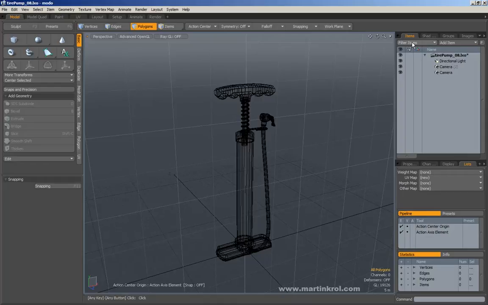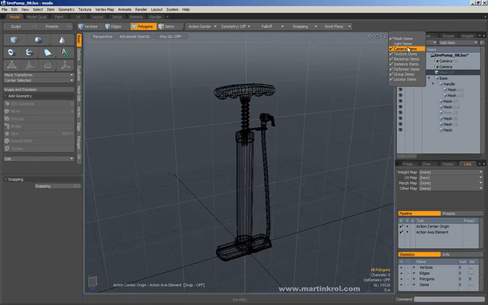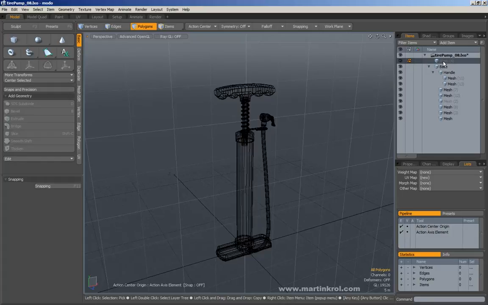I'm just going to click on filtered items again. I'm going to turn on meshes, and now I'm going to turn off lights, and now you'll notice that my directional light is gone. What if I turn off my camera? Well, I can do the same. I would generally do that if I want to only have my mesh items visible and make everything else invisible. This way I can focus on my modeling and not have all the other stuff get in the way.